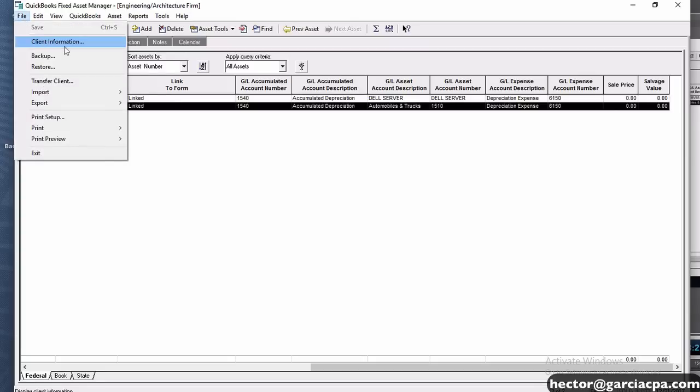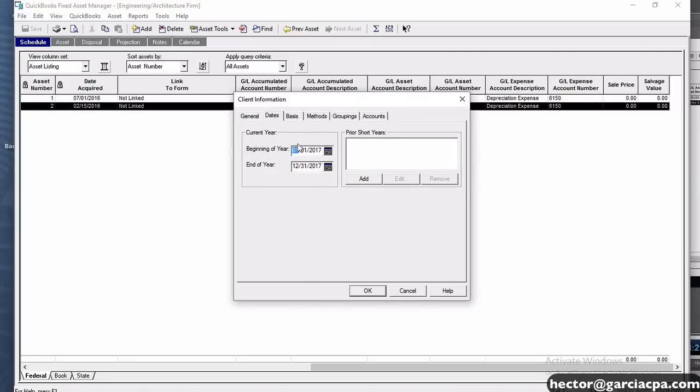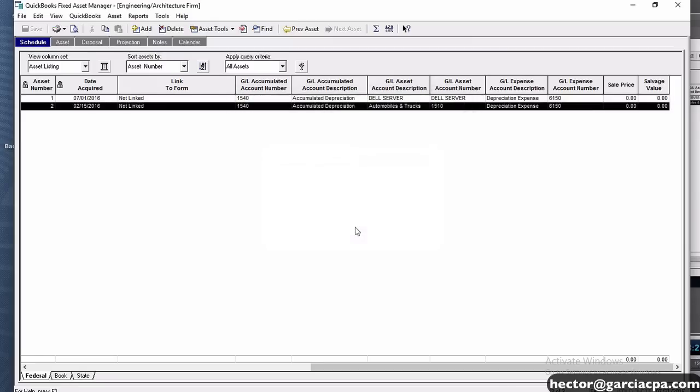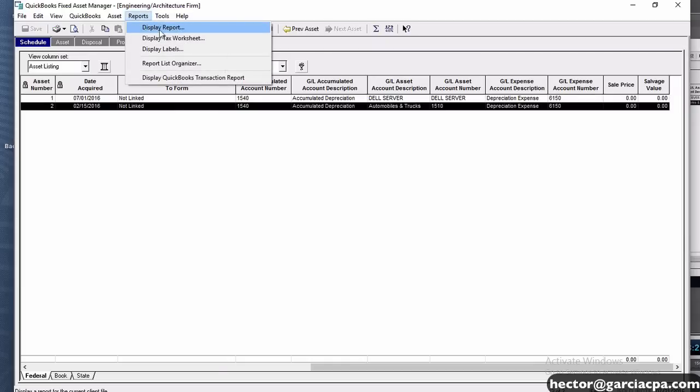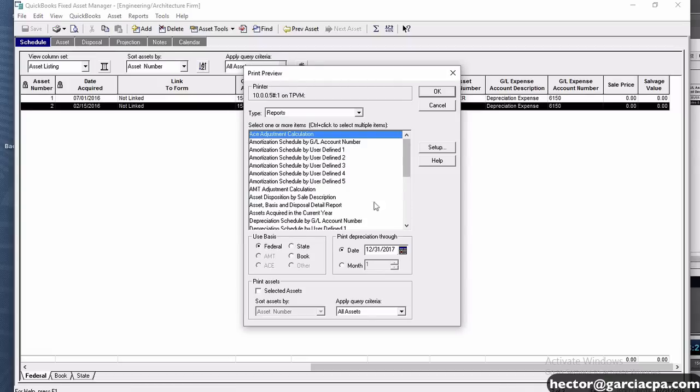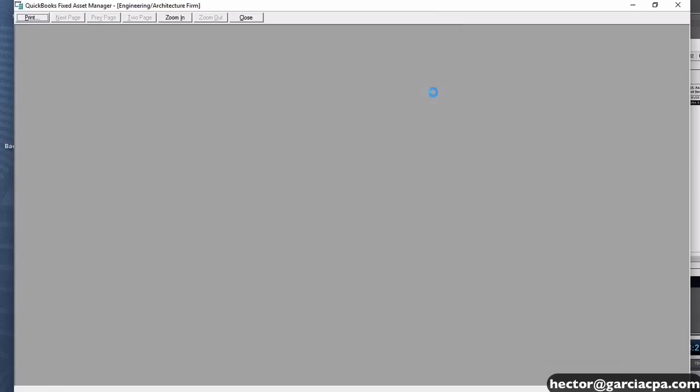So for example, let me go back here to client information, and let's say we were going to do from July 1st, so July 1st, 2016 through July 31st of 2016. So we're looking at just a month's worth, okay? And then once I have this loaded up, I can go to reports, and this is obviously the same thing over and over, display reports, and then I can pick my report, and then I can do depreciation through 07/31/2016, and then hit OK.